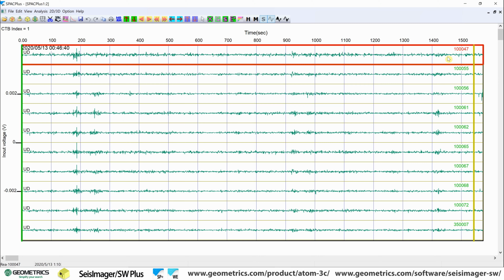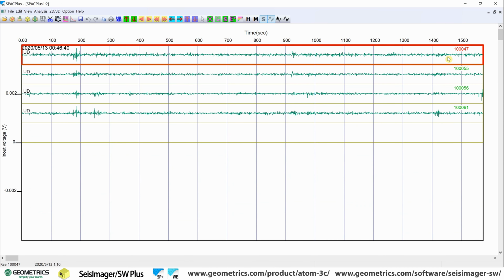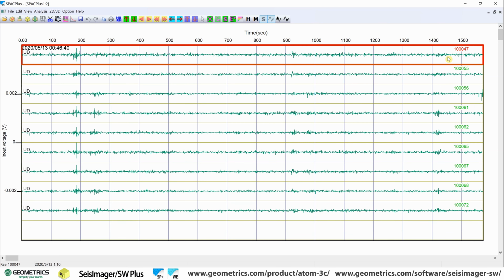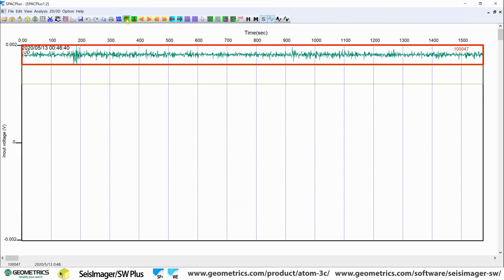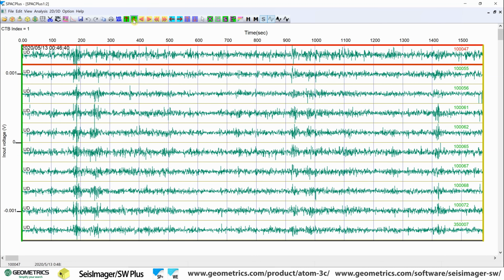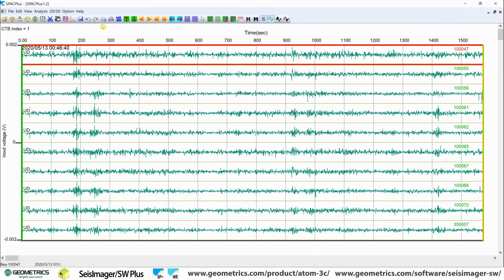I'm not interested in snipping any of this data though, so I'm going to bring it back to full screen. If you were to snip data, you control your gates and then use these scissors here to snip. But I want the full spread of data. So I am at this point ready, unless I want to adjust the display of the data up or down. And I'm ready now for SPAC.